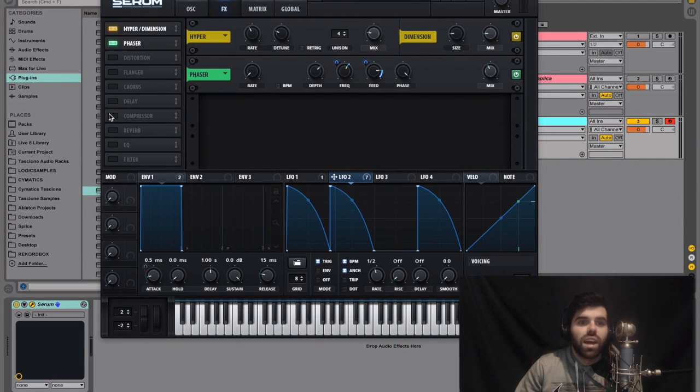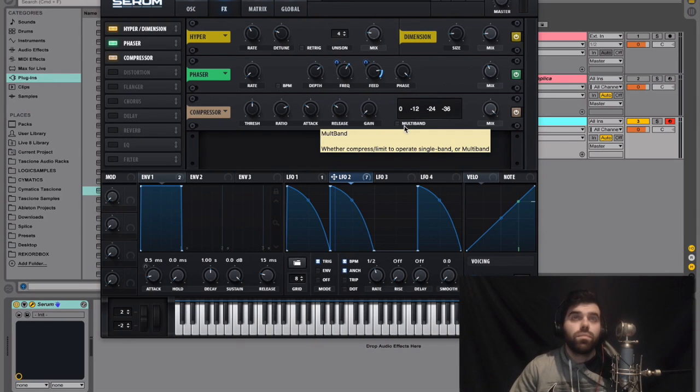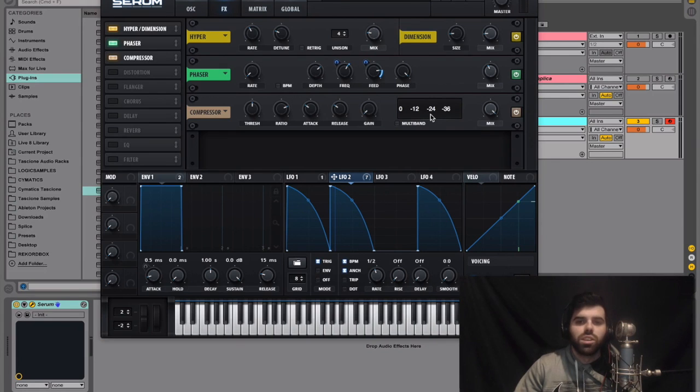And next thing we're going to do after that is add a compressor and make it into a multi-band compressor. So right now what you would hear is this is just acting as a normal compressor. It's catching all the peaks, but nothing is hitting the threshold right now.